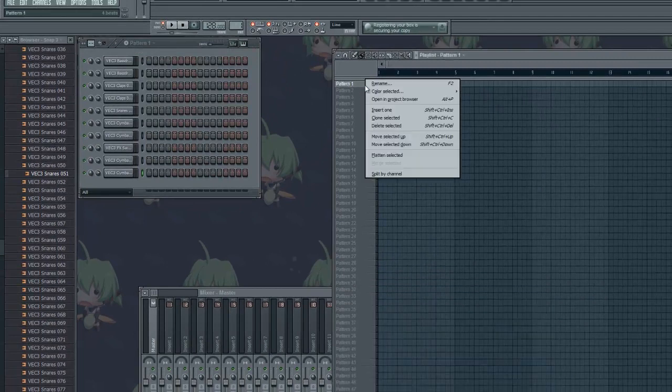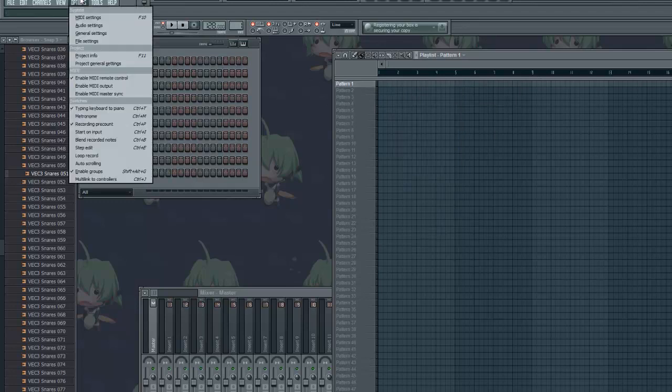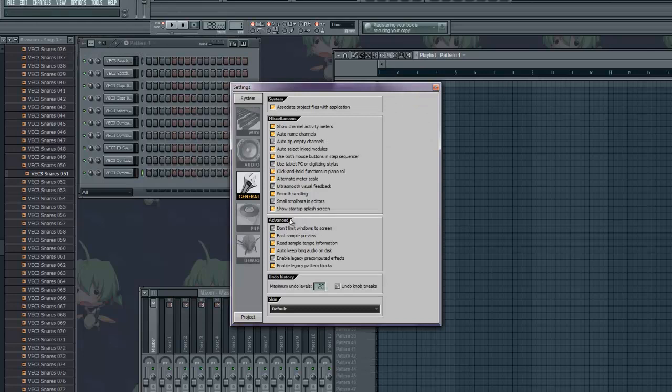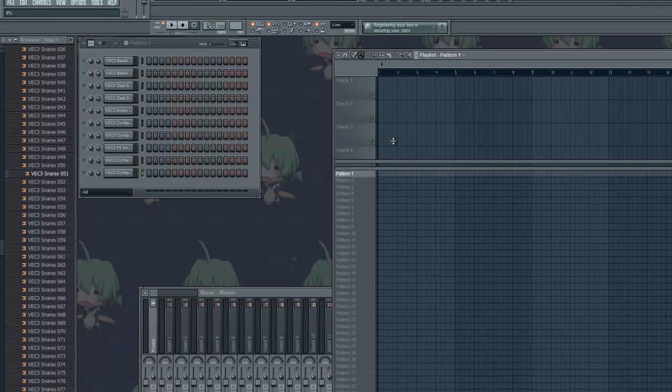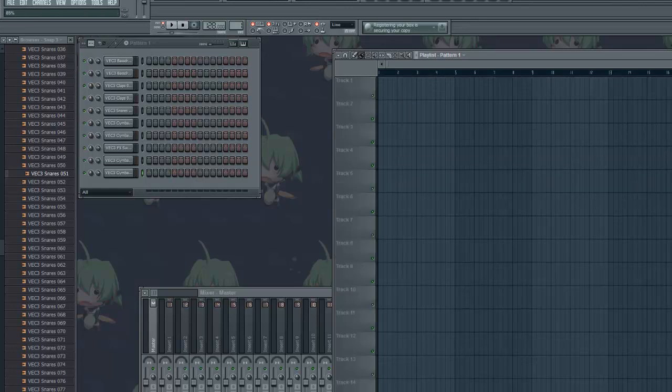And to get started, oh, and by the way, if you don't know how to get these pattern blocks, go up here to Options, Project Info, System, General, and then go to Advanced, Enable Legacy Pattern Blocks, and that will bring all this up. Apparently they're going to delete these blocks in the next version, so I probably won't update unless I get used to working in this again.